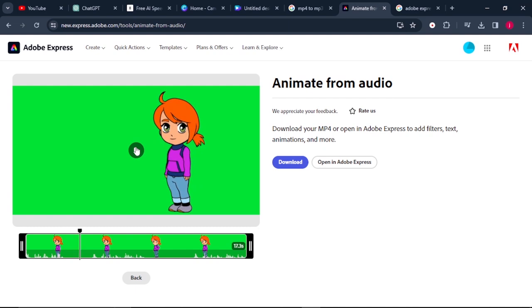Okay, so there are these spaces. We're going to fill them with the audio for Alex. So now what we'll simply do here is open in Adobe Express.